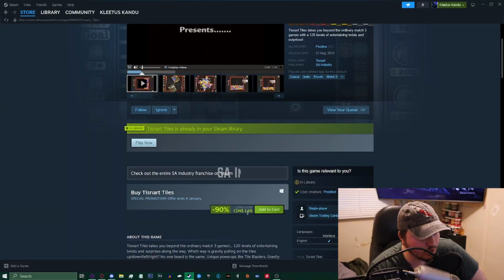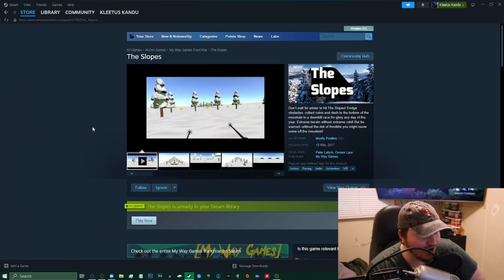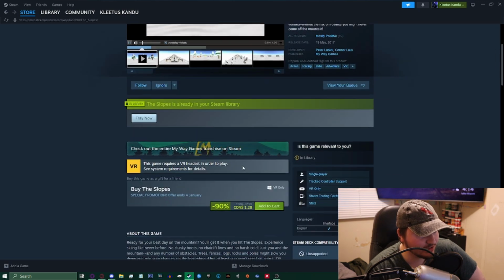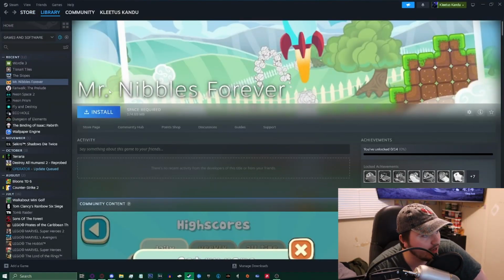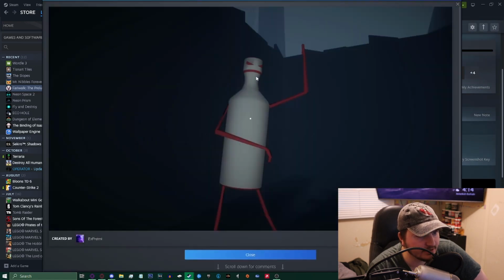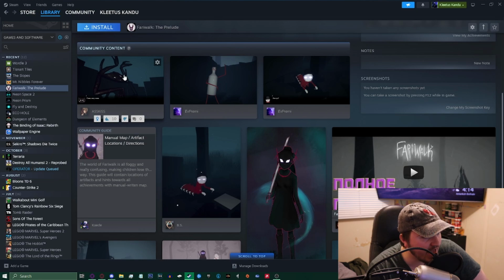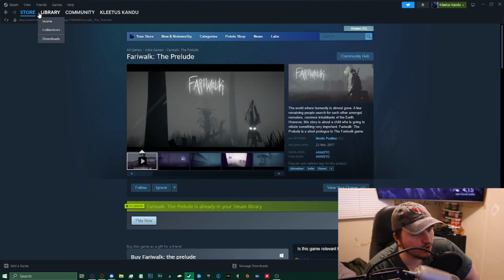What the heck? Price-wise, these keys are kind of insane. So it's just a tile game. $12.99 is $1.29 right now. The Slopes. This is definitely... It's VR... I got a VR game. Good thing I have VR, right? Oh my god, what is that? $1.29, originally $12.99, okay. Mr. Nibbles Forever. It's a cat game. Who could have guessed that? Another $12.99, but it's $1.99 right now, or $1.49, whatever that said. And then Farawalk, The Prelude. What the f*** is that? It's a bottle with arms and legs. What is that? $12.99, $1.29 right now. So price-wise, the only one that was big was the Wordle one. That's the premium one. So it looks like it gives you one expensive key, and then the rest of the keys are kind of dog poo.